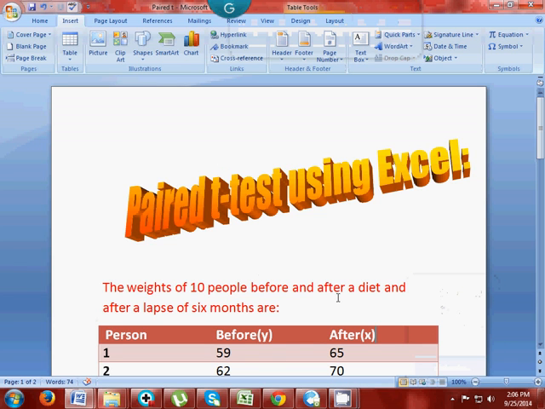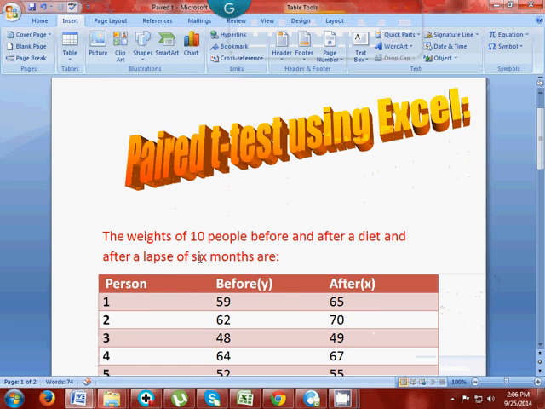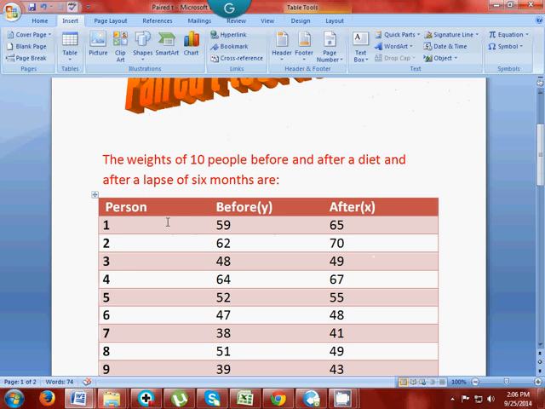Hello everyone, let us learn how to analyze a paired t-test using Excel. The question is: the weights of 10 people before and after a diet, after a lapse of 6 months, are as follows. For the different persons, the weights before the diet and after the diet are given in this table. For person 1, the weight before the diet was 59 and the weight after the diet is 65. Likewise, for the other persons also, the weights before and after the diet are given.